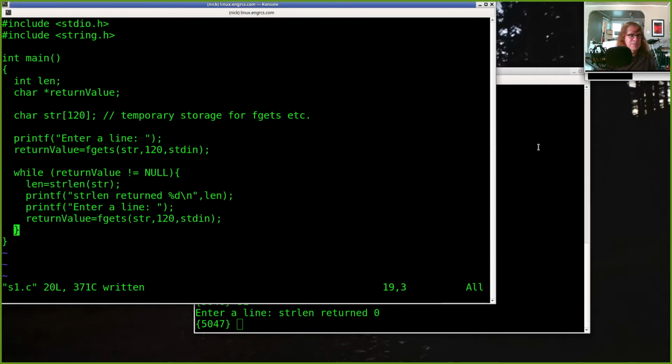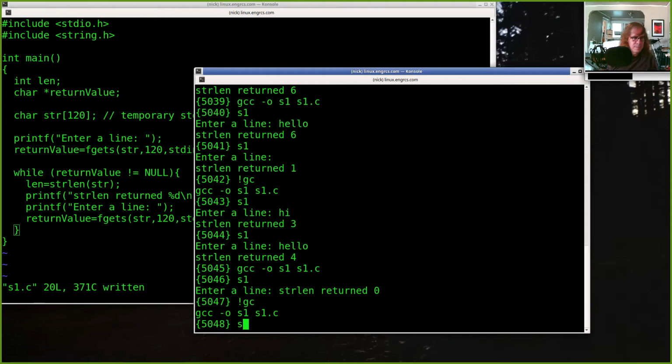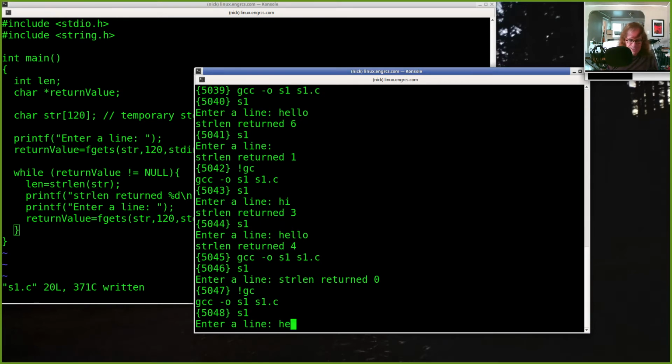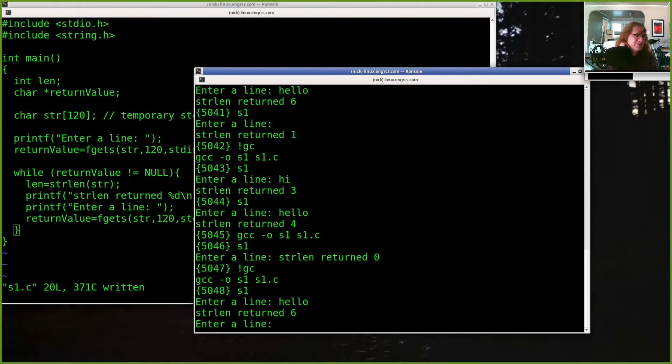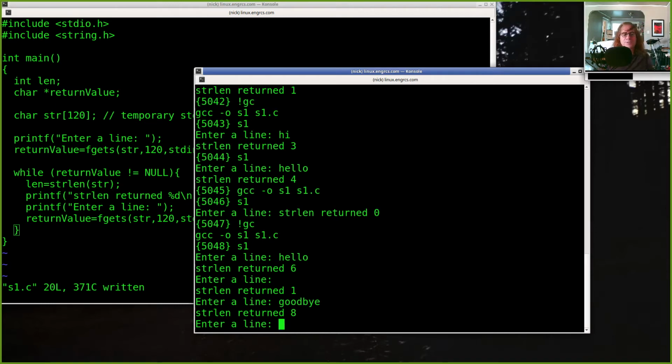So this I can run, and I can say enter a line, I'll say hello, and it tells me string length returned 6. If I hit an enter, string length returned 1. If I say goodbye, string length returned 8. Okay, when I want to exit this loop, what do?